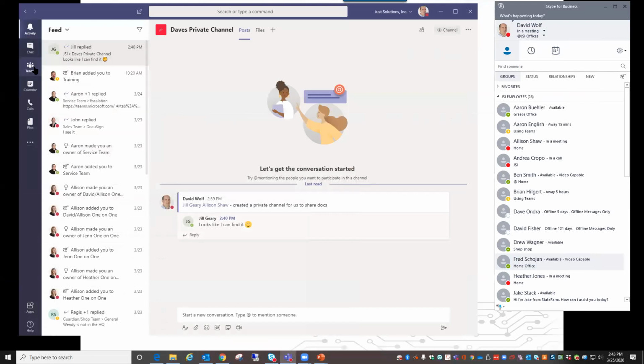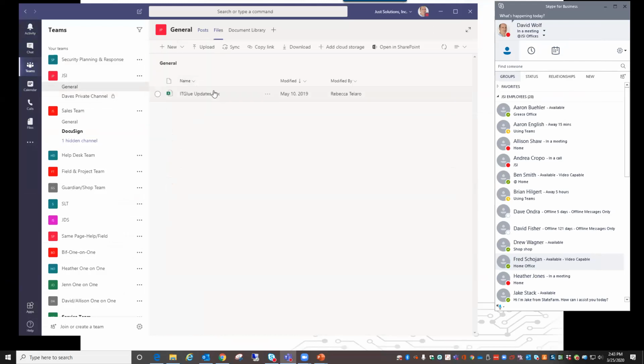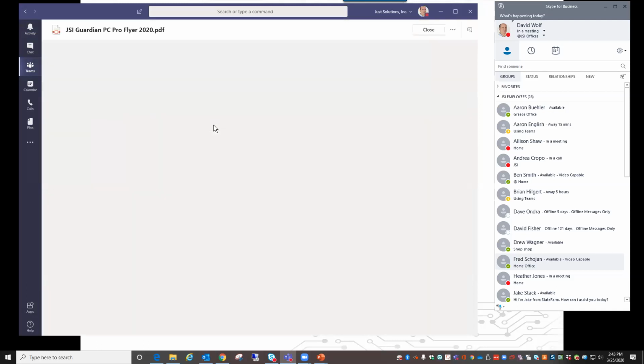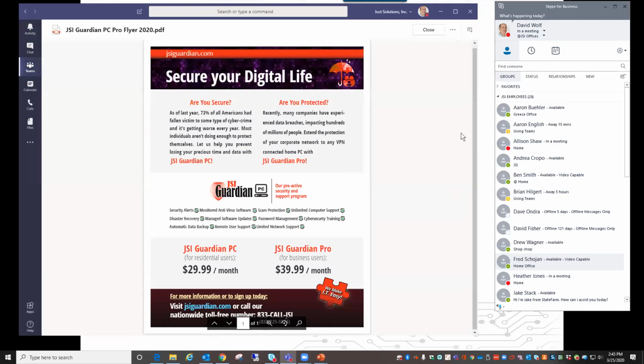Let's go back to Teams. Let's go back to a document. Let's go find a file. And let's open this PDF. Well, this is a PDF, so that's easy, but it opens inside of Teams. You don't have to worry about, oh, do I have Adobe or a PDF viewer? Don't have to worry about it. It opens it up right in there.